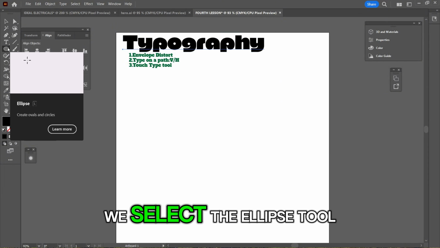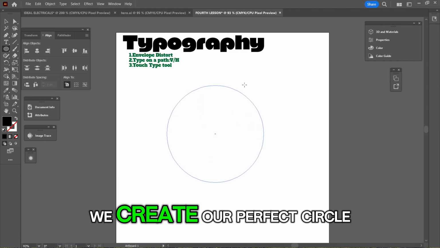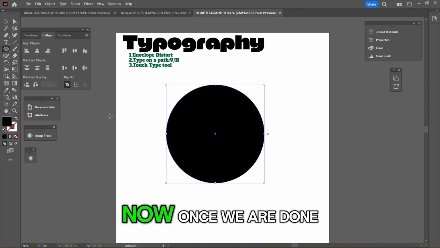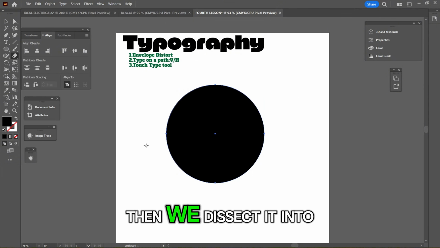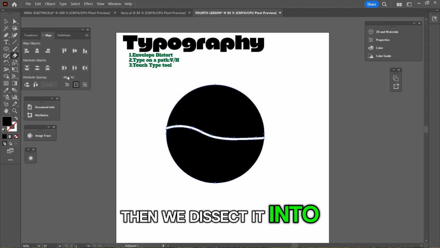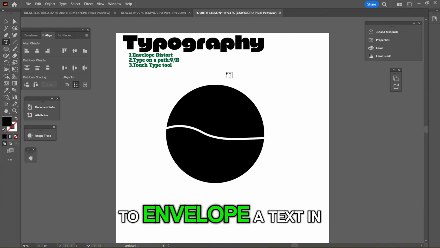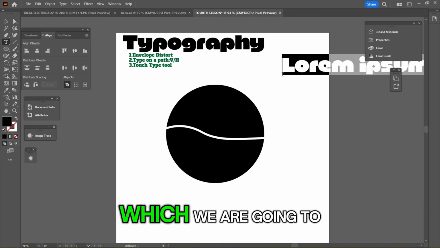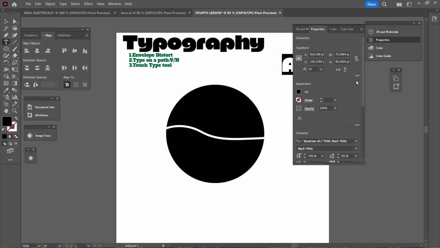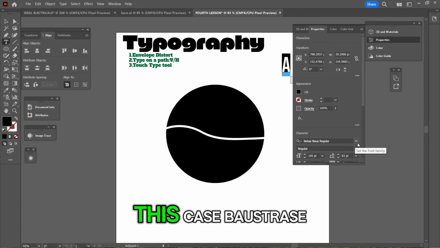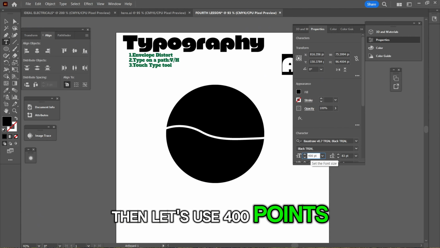We select the ellipse tool, then using shift and alt we create our perfect circle. Now once we are done, we move to the eraser tool, then we dissect it into two parts. So now if we want to envelope a text in it, which we are going to do now, we just use a text. So let me use, in this case, Boss Trees. Then let's use 400 points.